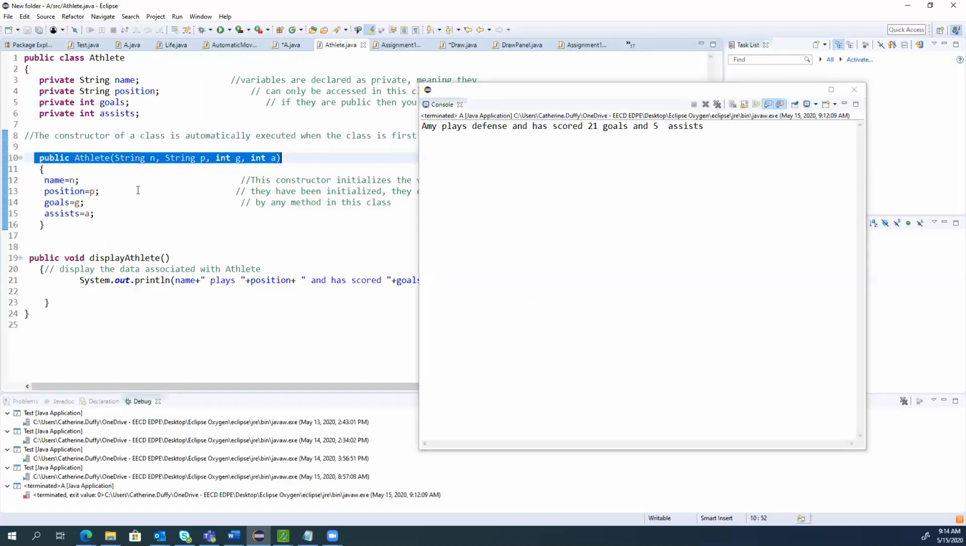So it's expecting from the main line a string and two integers. So we're going to send it the name, the position, the goals, and the assists. So how did we do that?